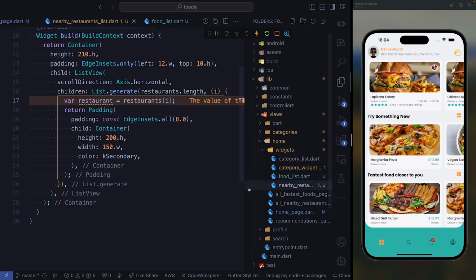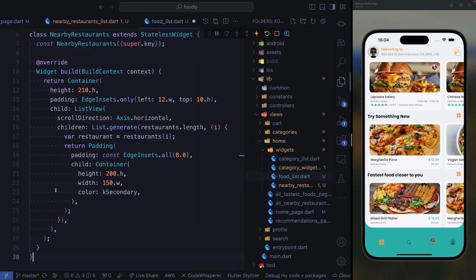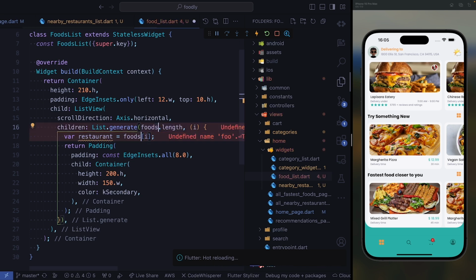After creating, we can do the same, just copy everything that we have here and we are going to paste it in here, and we need to change the name from nearby to FoodsList. Okay, like that. And then we save. In here, we need to change the data that we're consuming. We're consuming foods. Okay, like that. And here is supposed to be food.